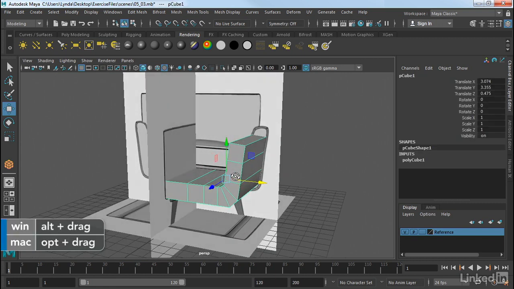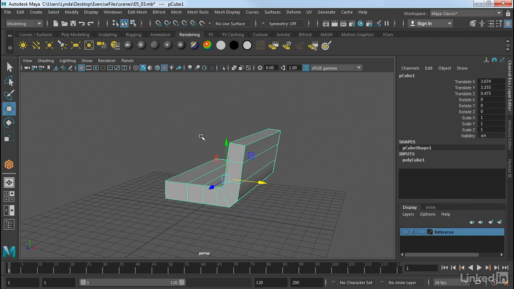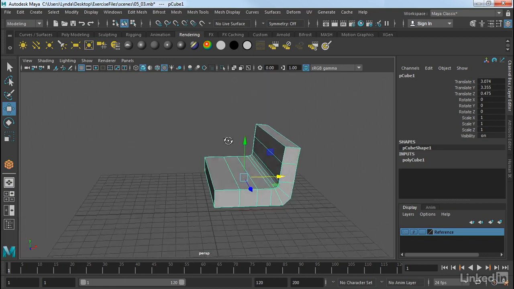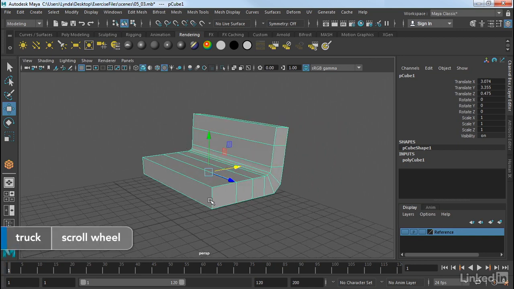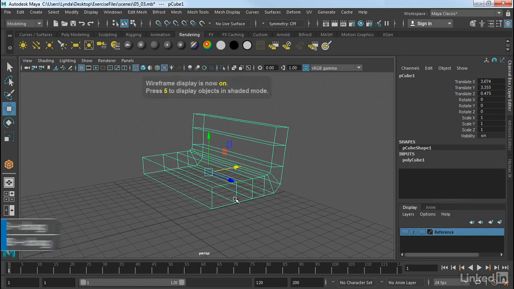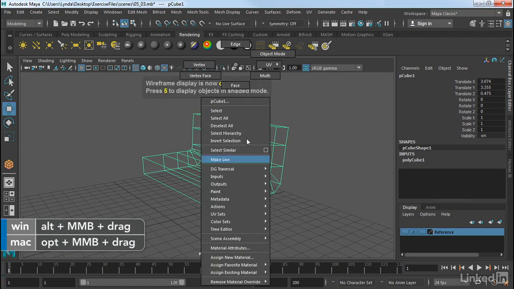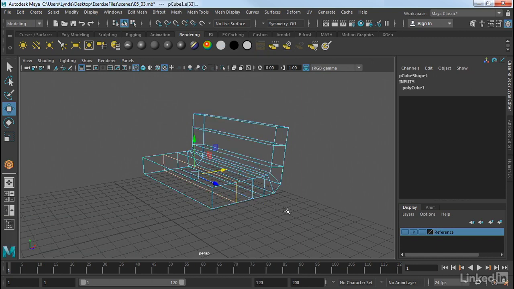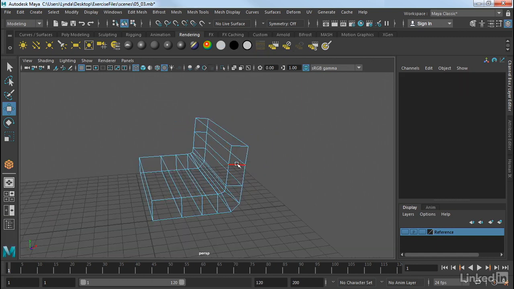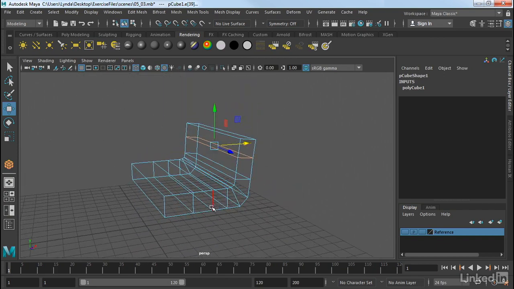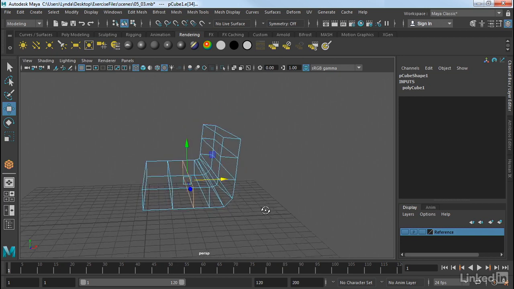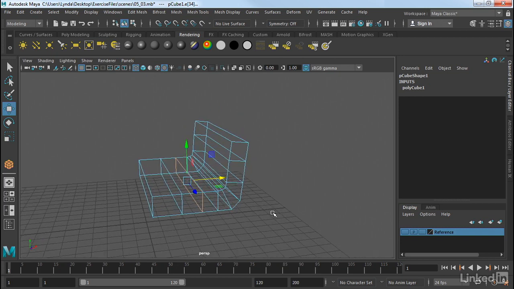Now, if we take a look at this model here, in fact, I'm going to go ahead and turn off reference here so we can see this. You'll see that the detail in this model forms loops. So we can see this a little bit better if I go into wireframe mode here. If I right click here and go edge, you'll see that a lot of this detail is in what are called edge loops. And basically they're just loops of edges that define the profile at a certain point.